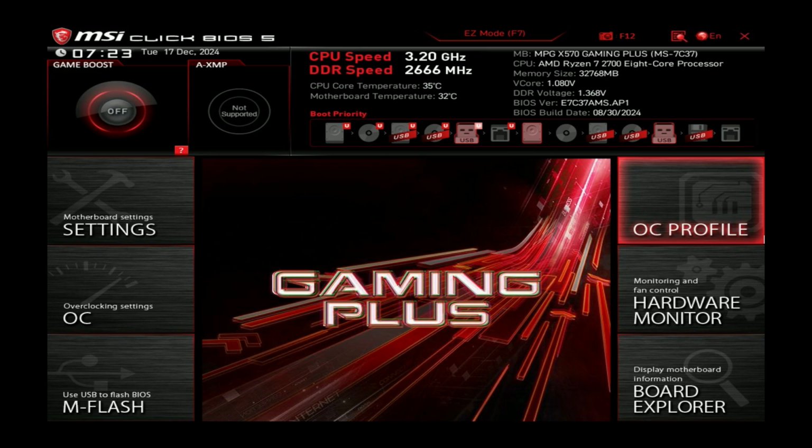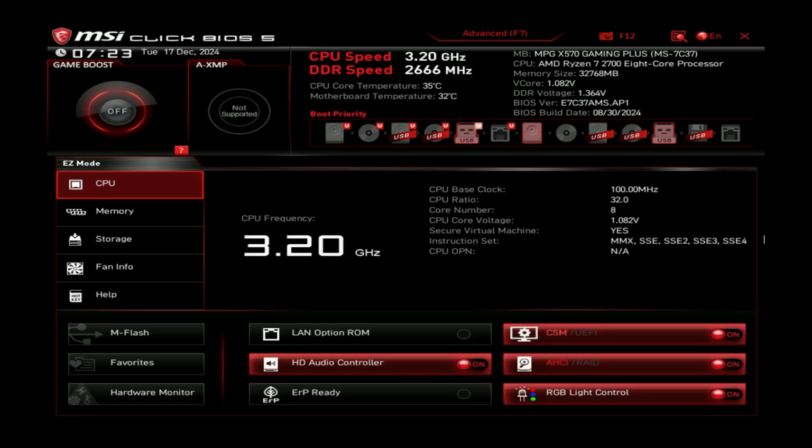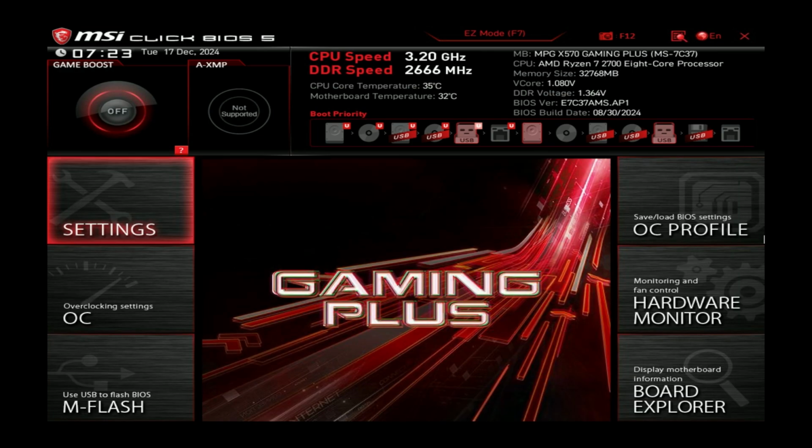Now, if this here is in advanced mode, like if you go to easy mode and click F7, in easy mode, you'll be able to just go down here and you'll be able to find the M-Flash utility in this here location. So if your BIOS looks a little different and you're not in the advanced mode, you can find the M-Flash utility right here and give it a click here as well. We're going to go back to the advanced mode, we're going to go back to the easy mode, and we're just going to go down here and click on the M-Flash utility.